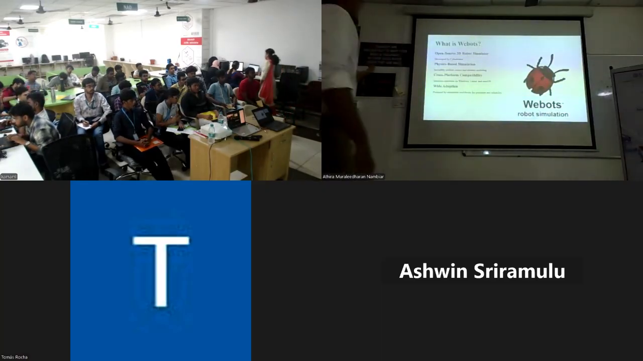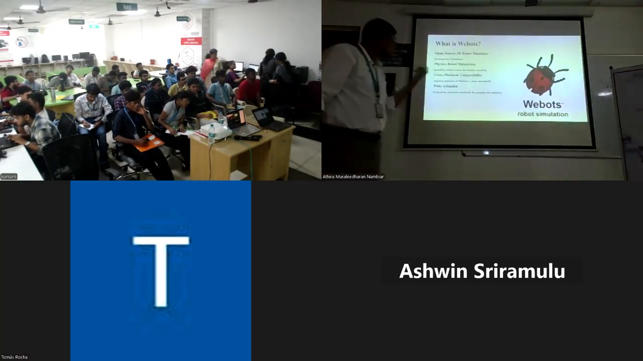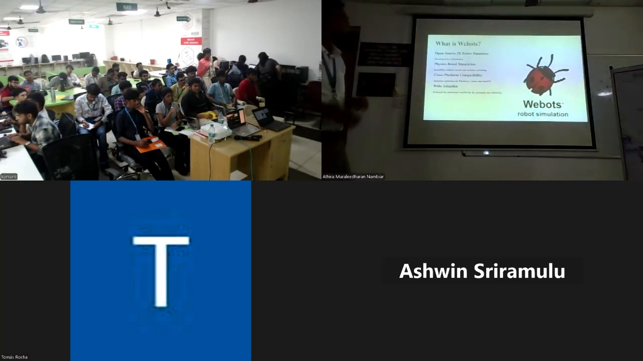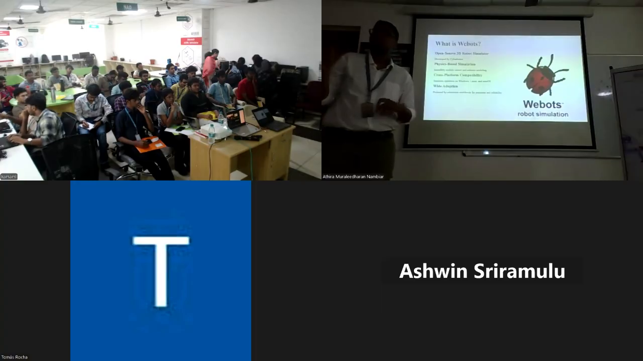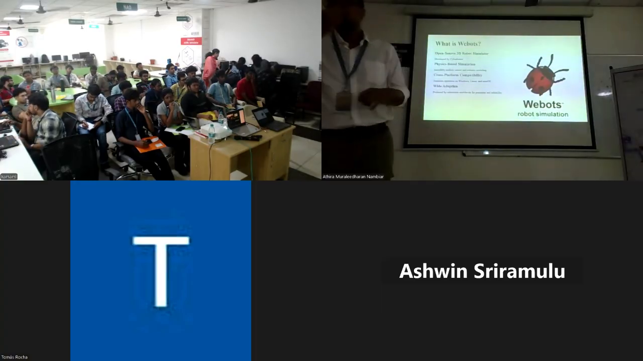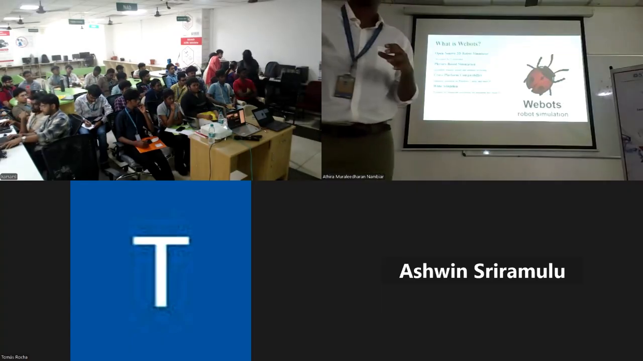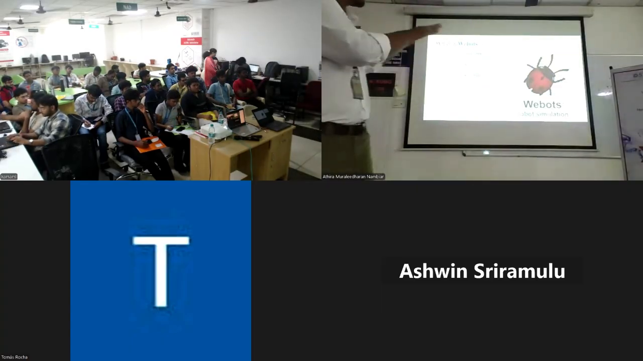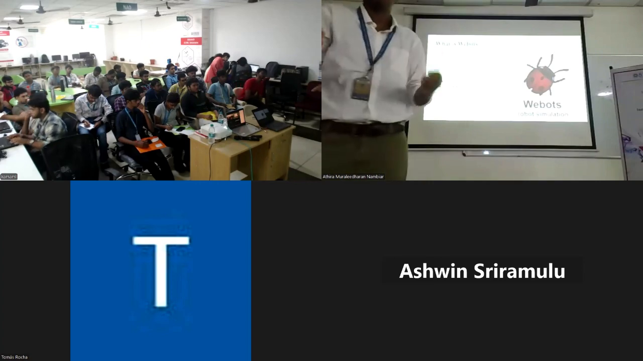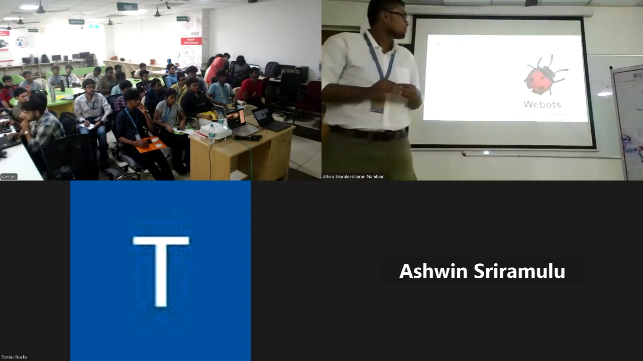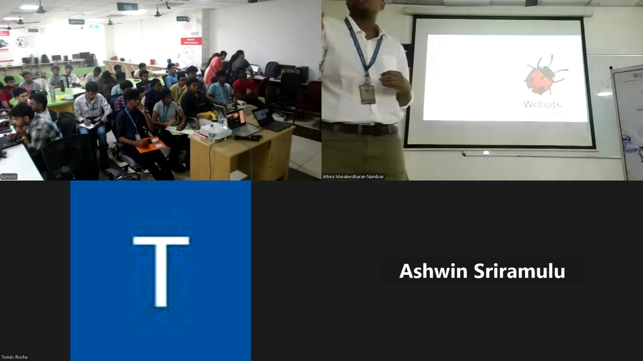It's an open source 3D robot simulator developed by Cyberbotics, and the key thing here is it has physics based simulation. It's going to follow proper real world physics. I mean, the fidelity between the physics in Webots and real world physics is very high. That's what I'm trying to say. So it has its own applications because of that.